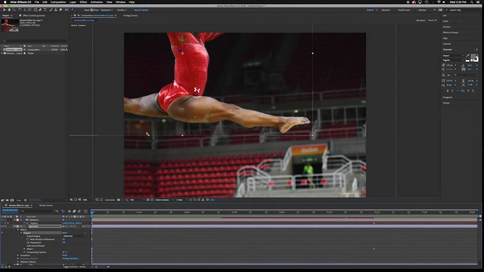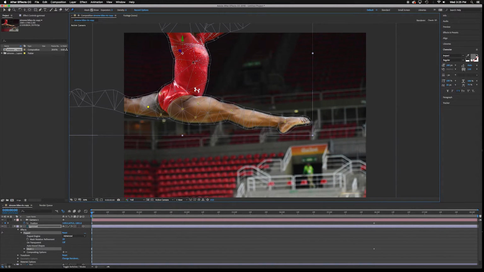I'm going to back up a little more and grab my Puppet tool. And what do I want to animate next? Well, first off, this starting point doesn't make using the Puppet tool much easier. But the fact is, I can really just come in here and add points and animate them when I get to the end of the sequence.